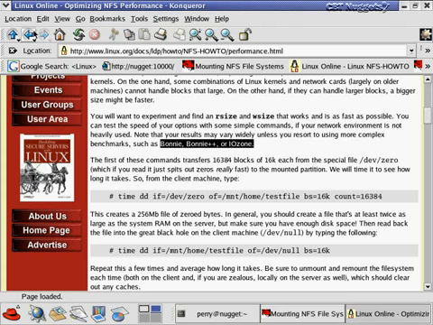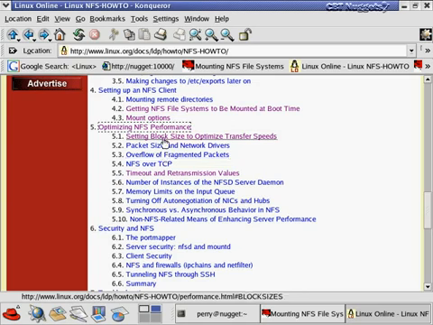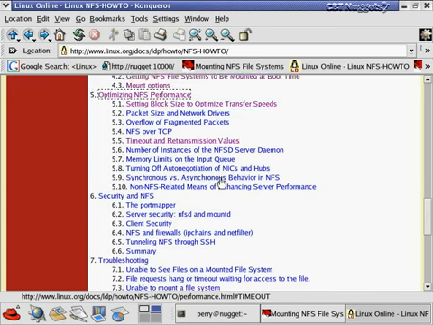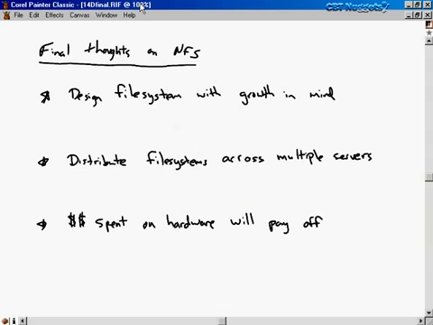All right, so that's the kinds of things that you can learn from going through the how-to pages, and again, remember that this is a good troubleshooting guide, and like I said, we'll talk a little bit more about security later on in the video series. Now just some final thoughts on NFS before we wrap up.